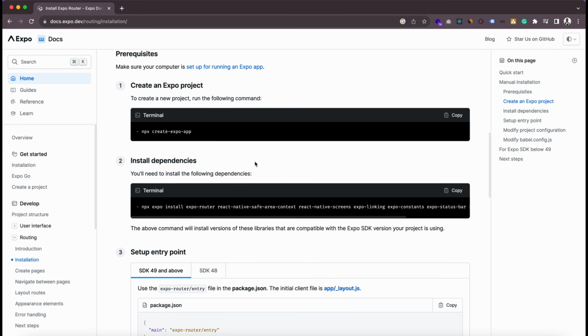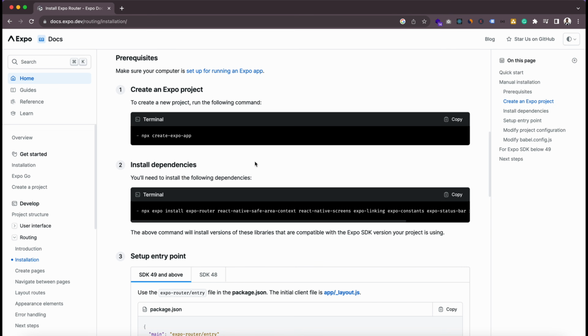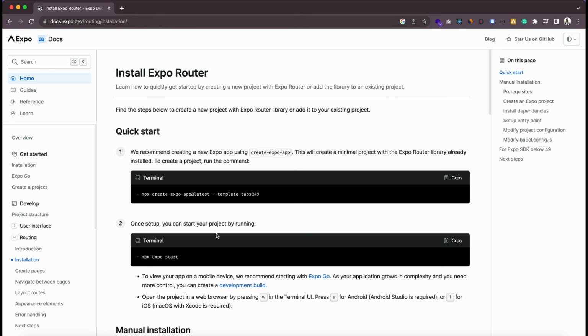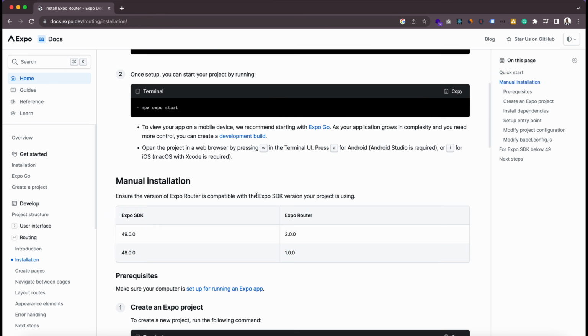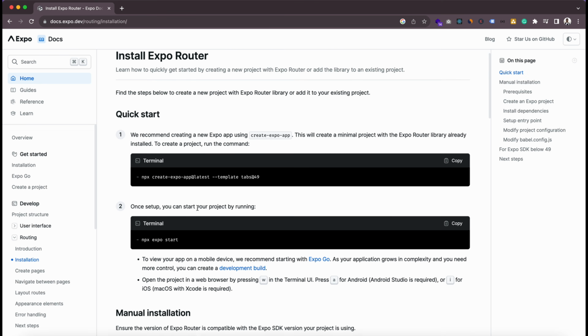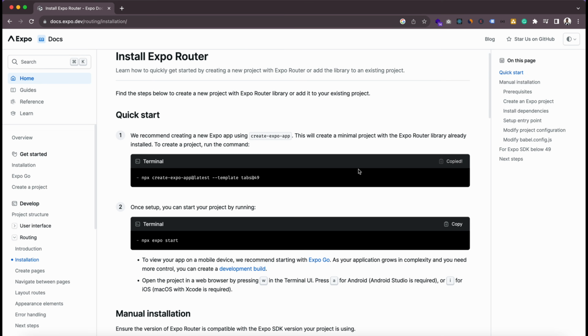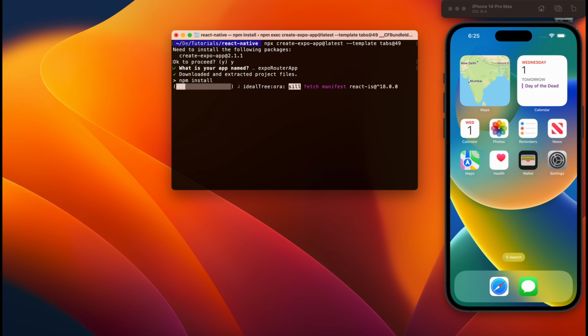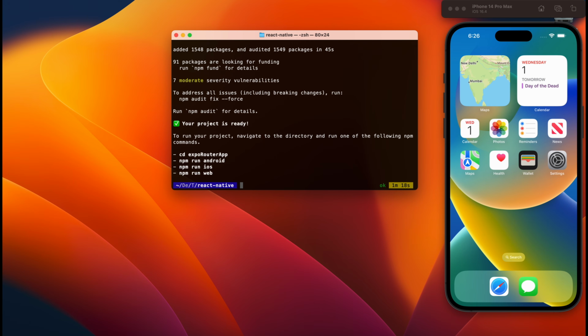If you have an existing Expo app which you want to convert to an Expo router app, then you can follow these steps. But as I am creating a new project, I am going to use this command to skip all these steps. So I am going to copy this, and here in this terminal within this directory I am going to create the project. Then I need to provide the name of the app, expo-router-app. So our project has been created.